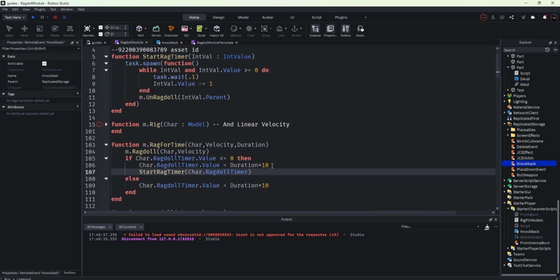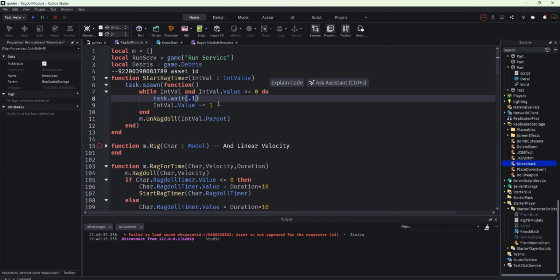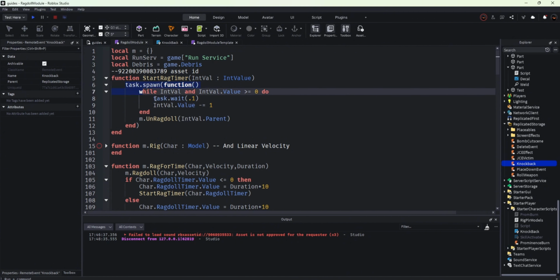And the ragdoll timer is every 1/10 of a second. That's why I multiplied the duration by 10. So if you put in 2 seconds, it will add in 20 into the ragdoll timer. And that's because I reduced the number by 1 every 0.1 seconds, which is 10 times as fast as a second. So, and then there's the task.spawn here too.